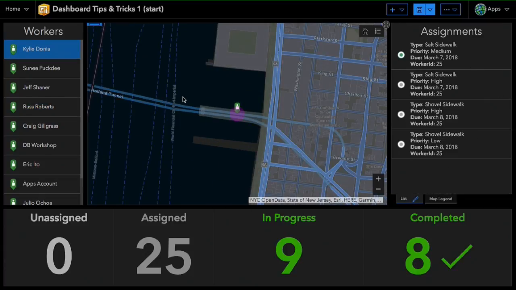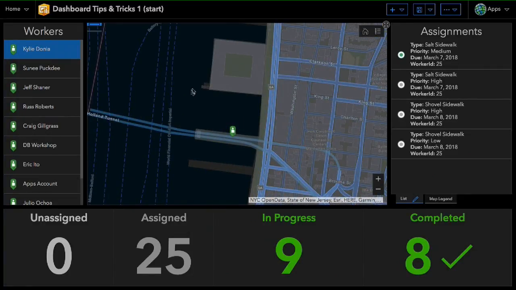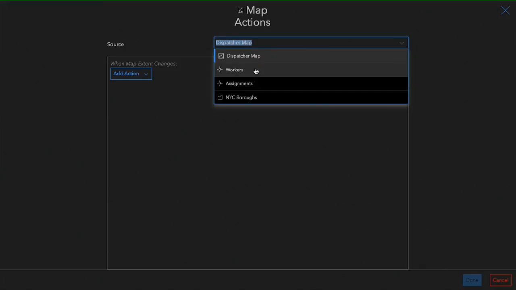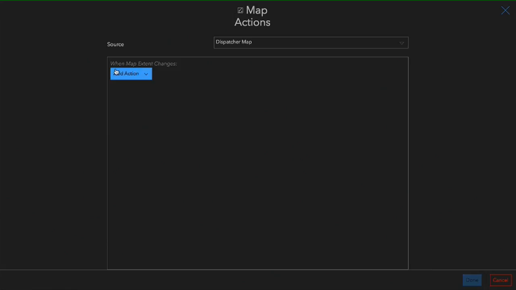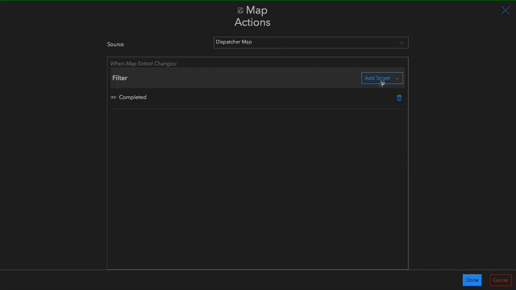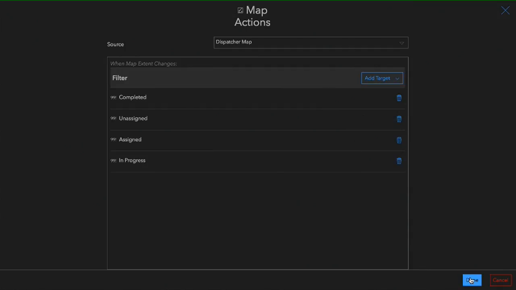So that's interesting. So one other thing that you can do as far as filtering is you can filter by the actual map extent. So maybe I want to drag the map and have my assignments filtered and my workers filtered. So I can go to configure actions on the map. At the top here, you see there's different sources. So there's the map, there's the workers, there's the assignments, and then there's this other layer of the districts. So I can say when the map extent changes, I want to add an action. I want to filter. I will filter, in this case, the indicators at the bottom. So I'll add all 4 of those indicators. 1, 2, 3, 4. Click done.